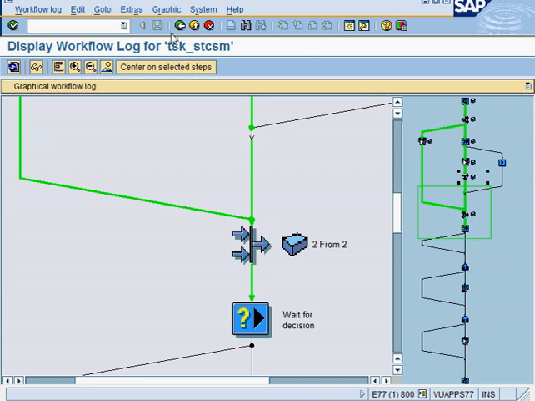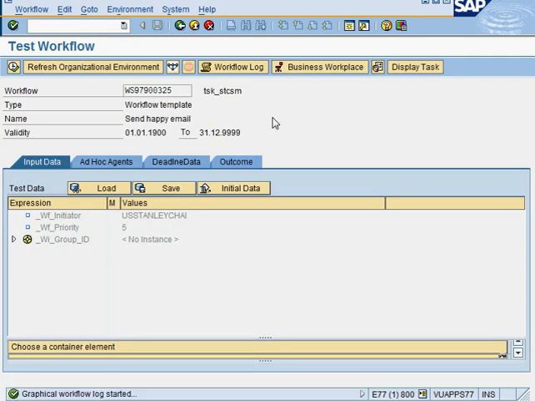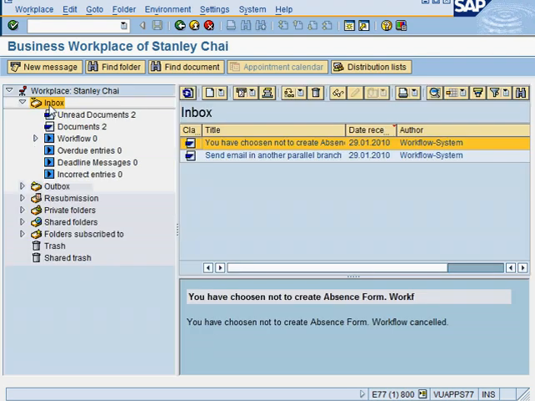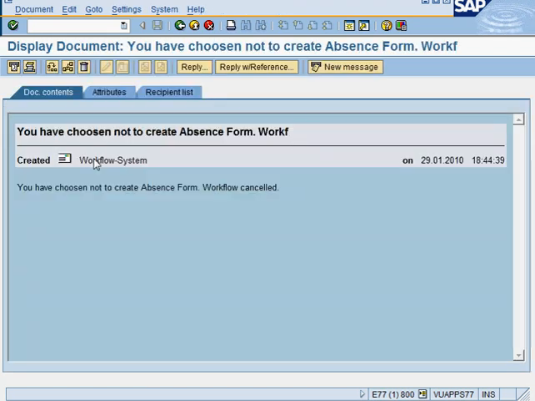Okay, so let's go back to the business workplace and see what we get. Go to business workplace, and we go to inbox, and you can see the two emails that I have received, right? So this one email is from one of the parallel branches that says you have chosen not to create an absence form, right? Therefore the workflow is cancelled. So this is one of them.